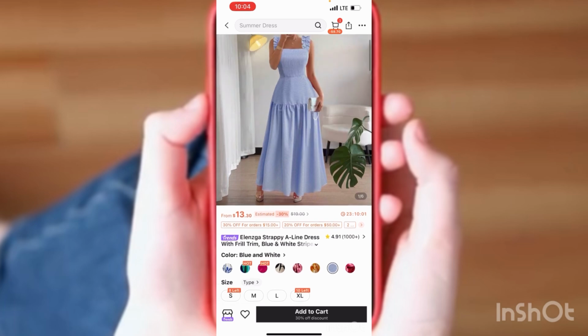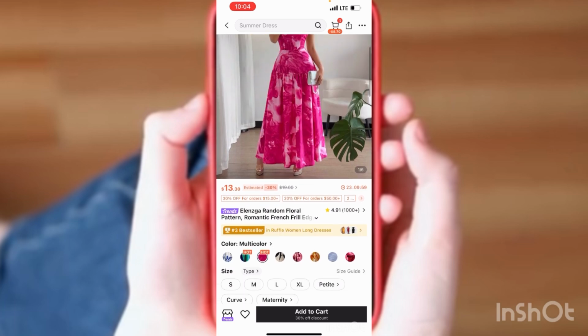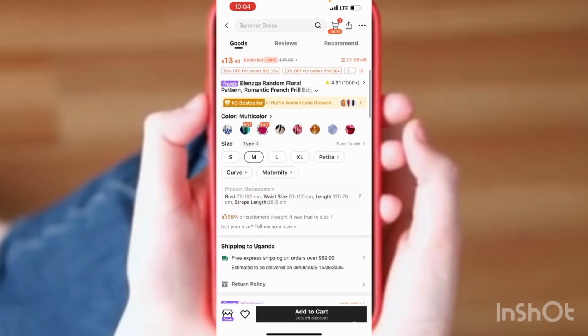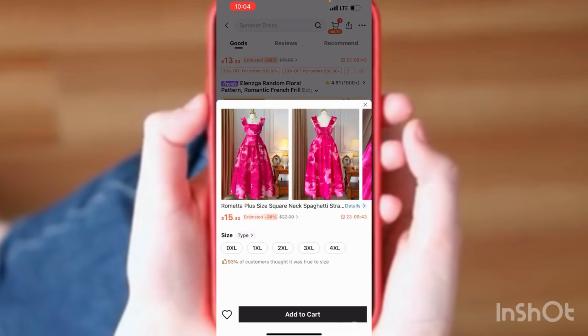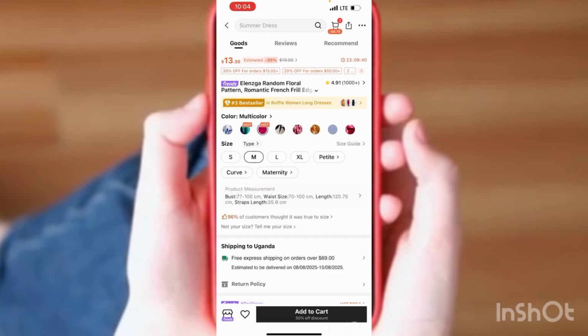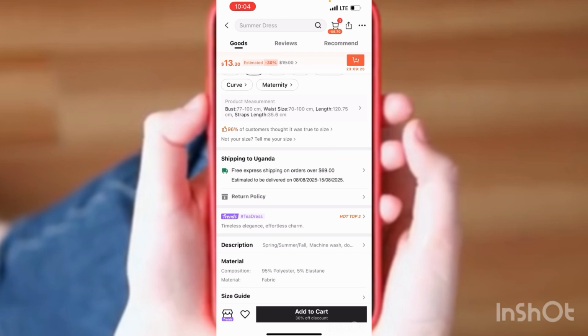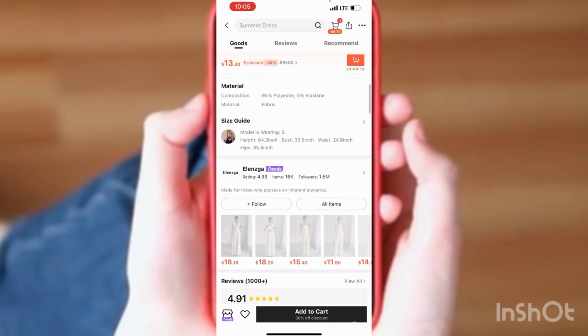So in case you want to order this dress in a red color, you are going to tap on that, and down here it's going to bring sizes: medium, large and extra large. So it depends on your body or your size. You can go ahead and click your size, let's say medium. For the curvy people, you can click curvy also. So it's going to bring bigger dresses. Down here you can see it says free express shipping on orders over $69. It also ships to Uganda or to any destination. Shein ships all over the world, so it's available.